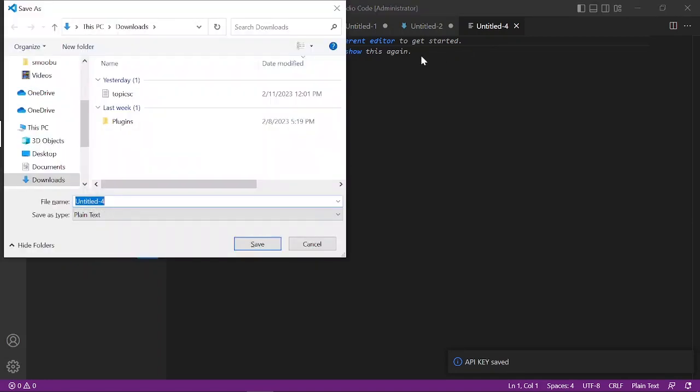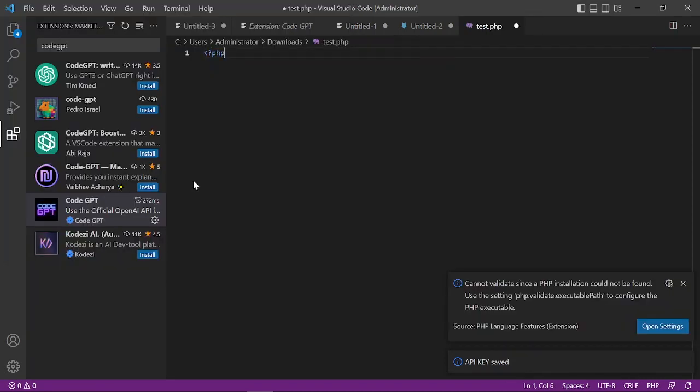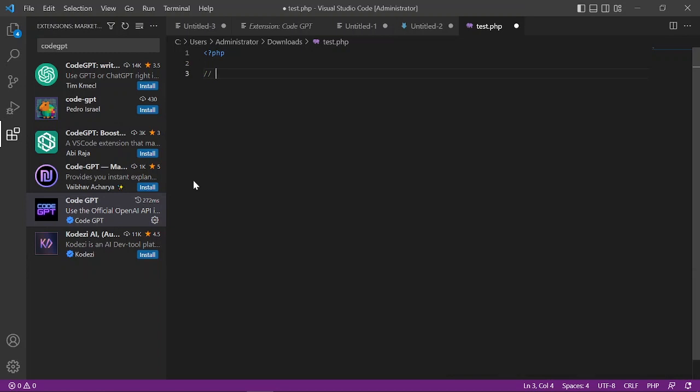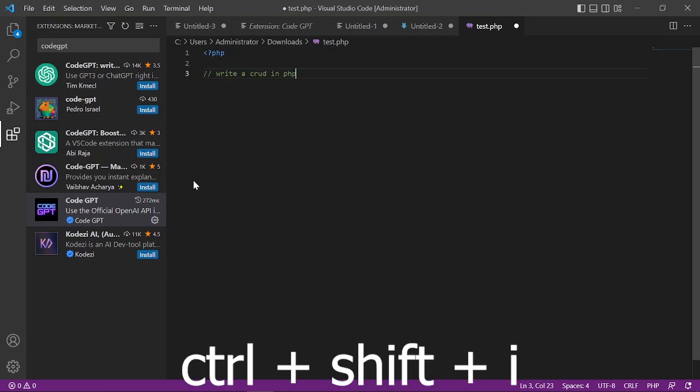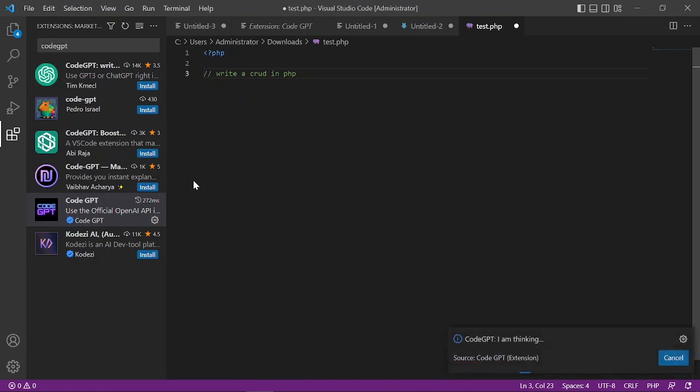Just save it, and I'm going to give it the name test.php. Just start the PHP extension, and here I'm going to write a comment. Here I'm going to give it a task, for example, write a CRUD in PHP. And now you have to press Ctrl Shift I on the same line.